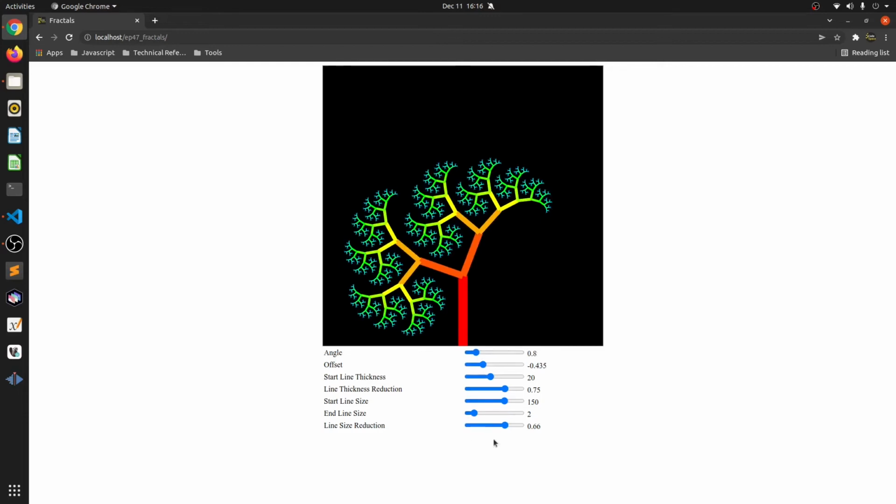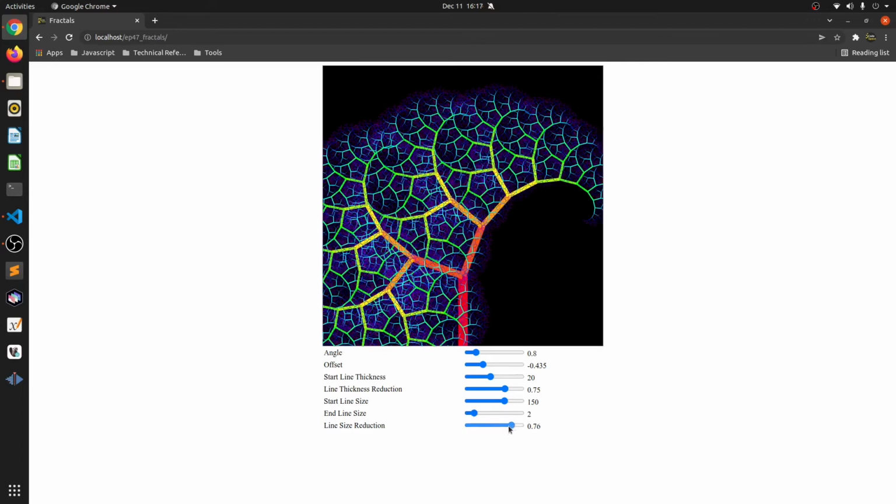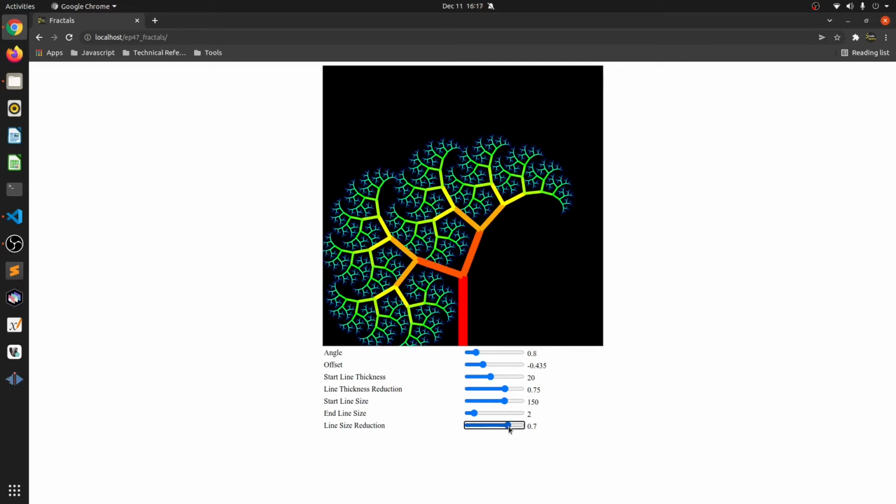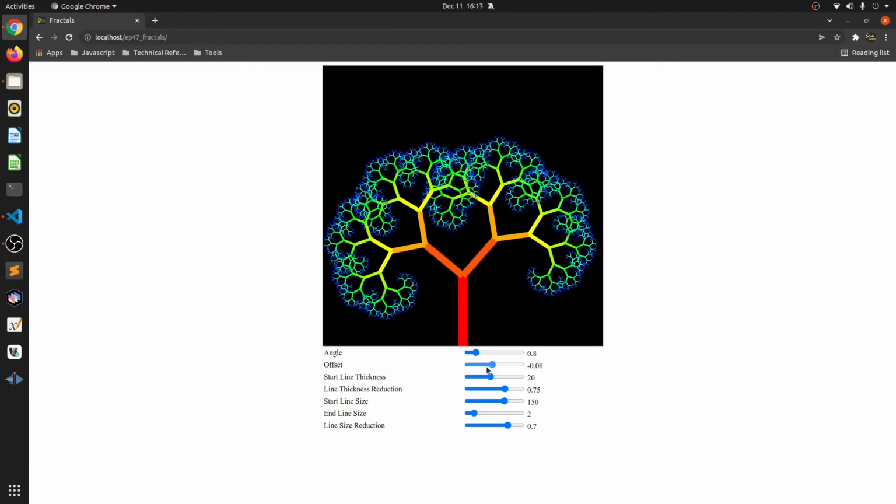We can probably reduce the size or the end line size. You can play around with that. And you can see that if I make it 1, it becomes a little bit wispier, or it appears to give a fur pattern onto the canvas itself. If I increase the line size by, let's say, 0.7, you can see it creates a much more intricate pattern than before.